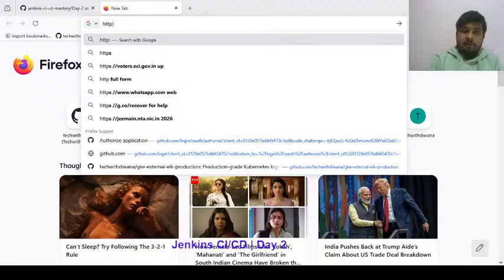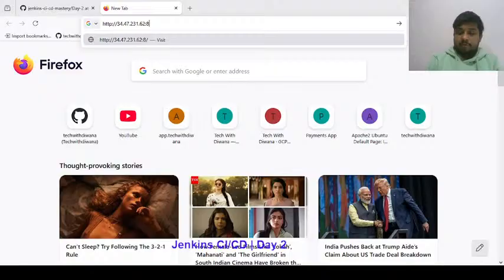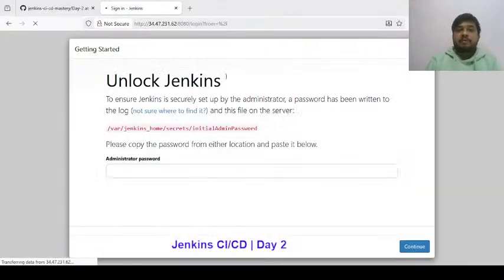HTTP colon, the IP, port 8080, right? Enter here. So see, this is the public IP of our instance, our VM public IP I mean, right? So this is how I can grab this password, right?